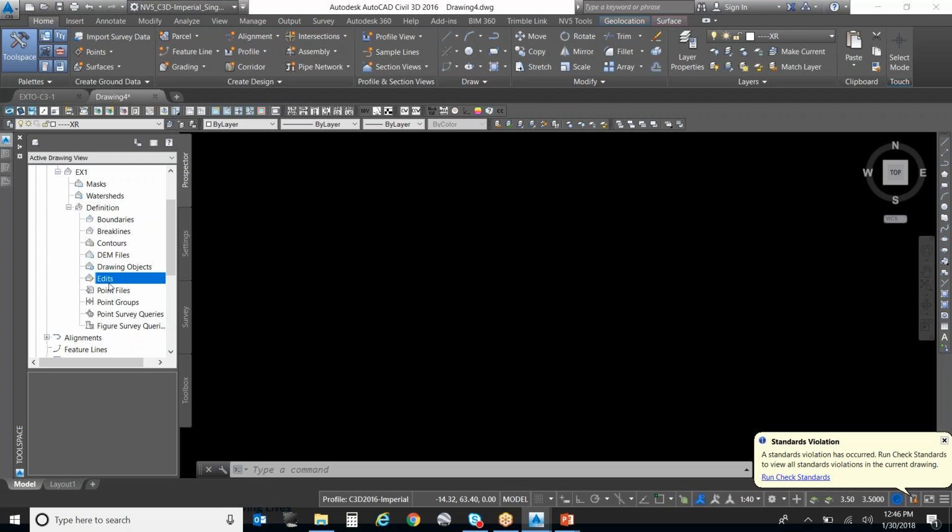I had a question about point groups. Yes. I know it's not the right way, but you have import events and they create point groups and you can use that. Do you suggest using a surface point group? Most definitely.